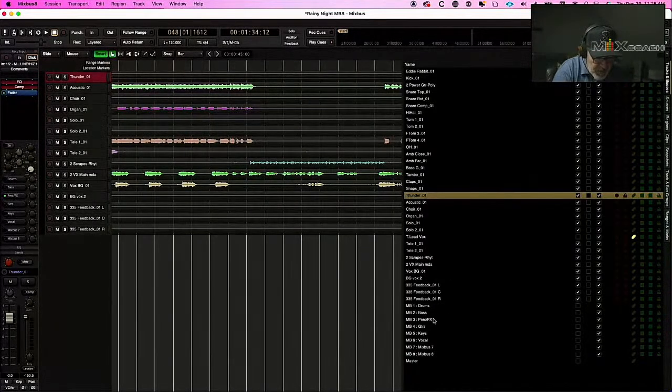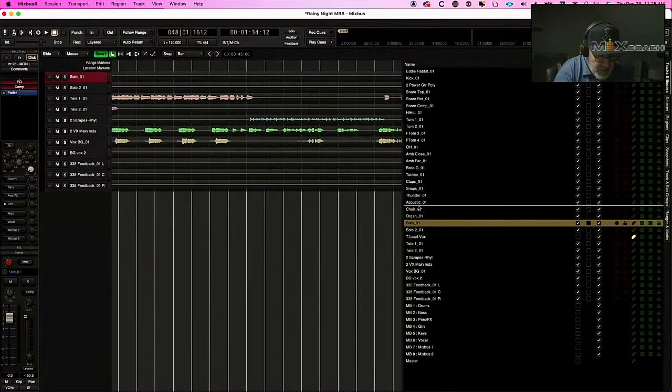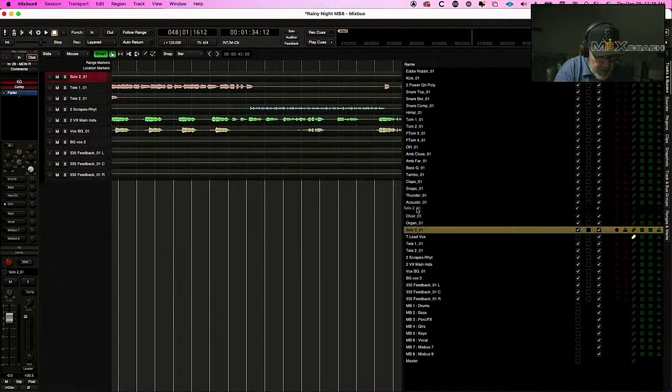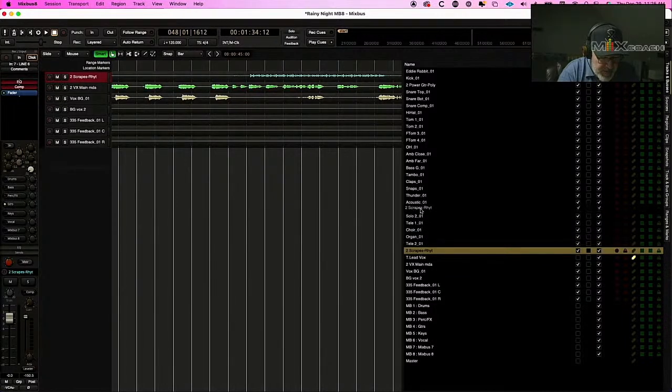I'm going to look at the order here. I got perk and guitars and then keys. So I'm going to pull all the guitars up after the perk. So acoustic goes, oh, that's in the right place. Solo would go up there. Solo 2 would go up there. Telly would go up there. Oh, that's the lead vocal. That's the old lead vocal. Scrapes, that is a rhythm thing too, acoustic guitar.